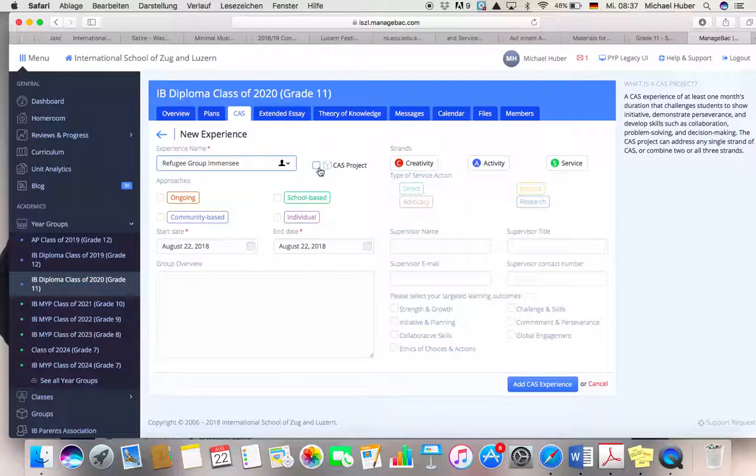If you feel that this is your CAS project, that means if you're following it longer than for a month, if you're collaborating with somebody, and if you're following the CAS stages, investigation, preparation, action, and so on, you can hit this one. Once you make something a CAS project, it will require a bit more documentation than just series or single CAS experiences, because you really need to show your CAS stages.